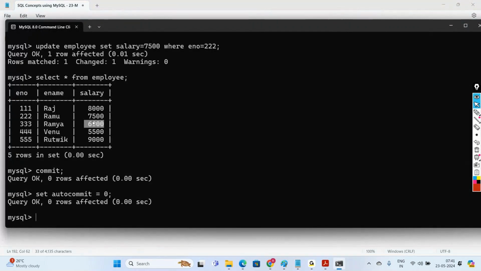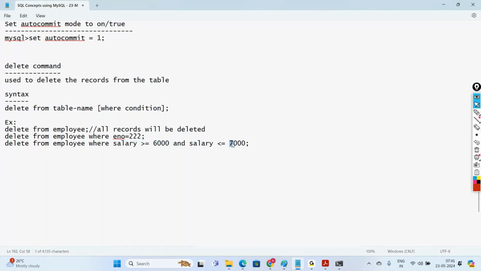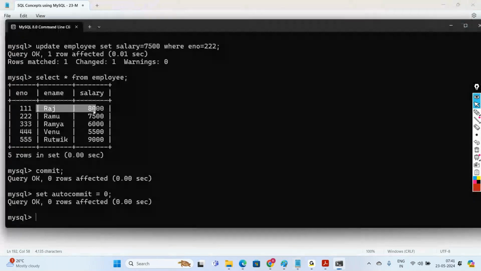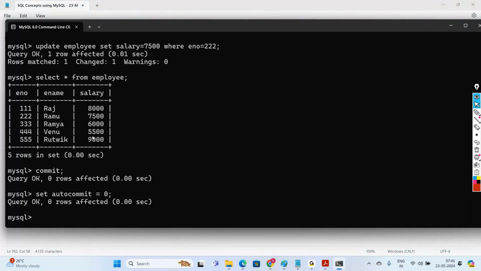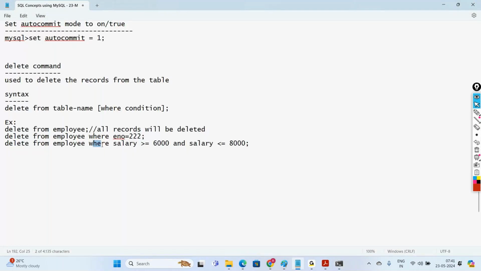There is no 7,000 now. Let us say 8,000. Let us go with 8,000. So we are having this one, 8,000 will come, this one will come. But these two records will not come because they are less than 6,000 and more than 8,000. So whenever you want to apply some condition, we use where here.